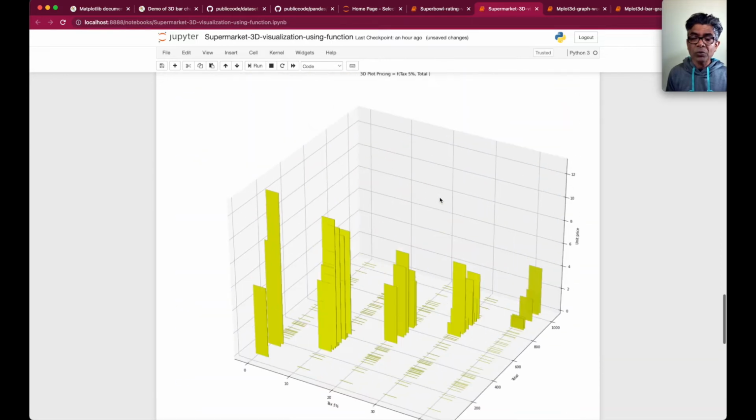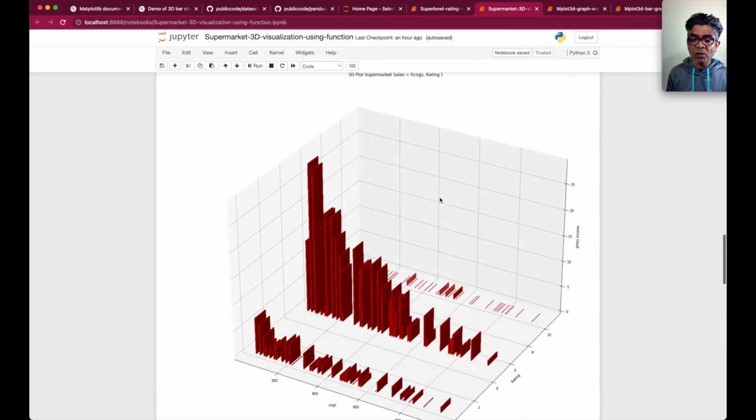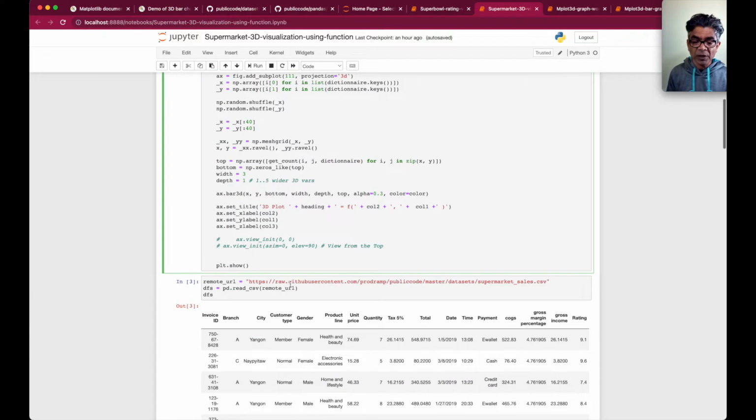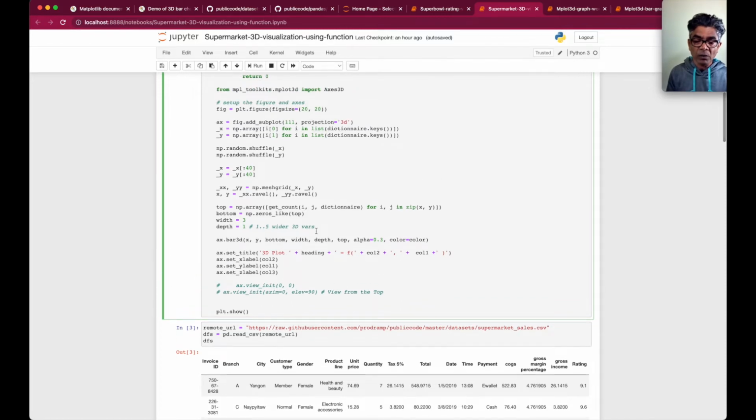So that is how you could build these beautiful, informative 3D graphs using X, Y, and Z columns from your data set. So here is the function. It's called generate 3D plot, and here we are passing the data frame, and then we are passing the three different columns which we need, and then our heading. And these columns will become the X, Y, Z labels here. Everything is between here, and finally that's what we are doing in this whole exercise.